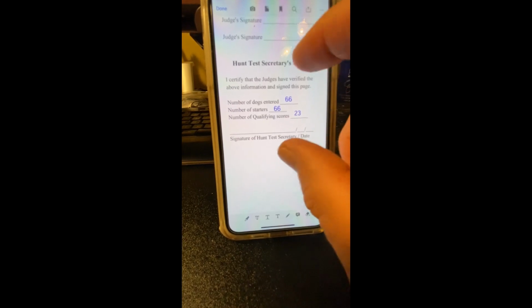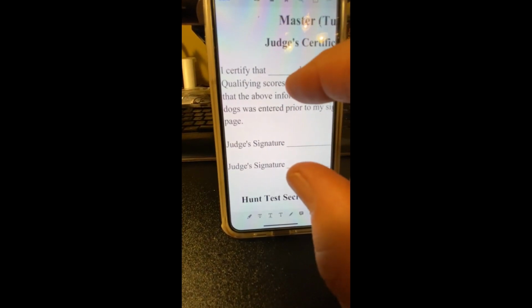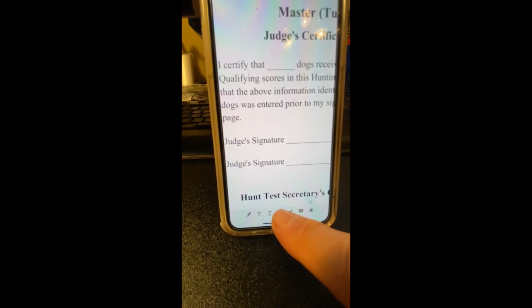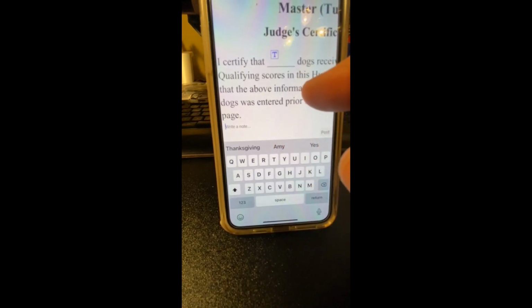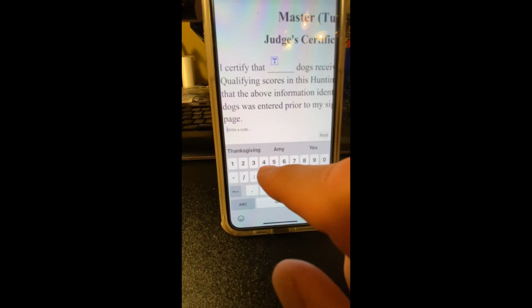So you just mark it up. I've never done this, never judged a hunt test, but I think this is somewhat right. At least whether it's right or wrong, it kind of goes over how to use the features.